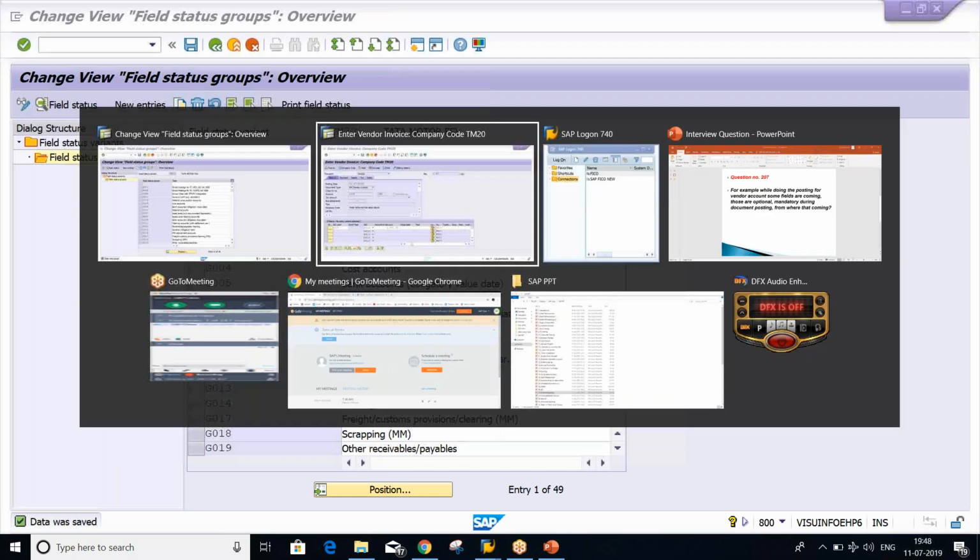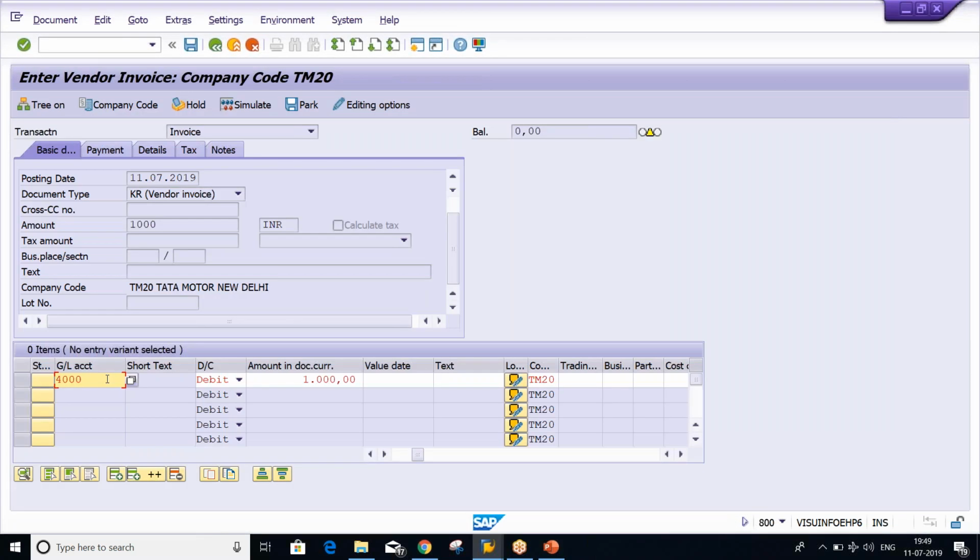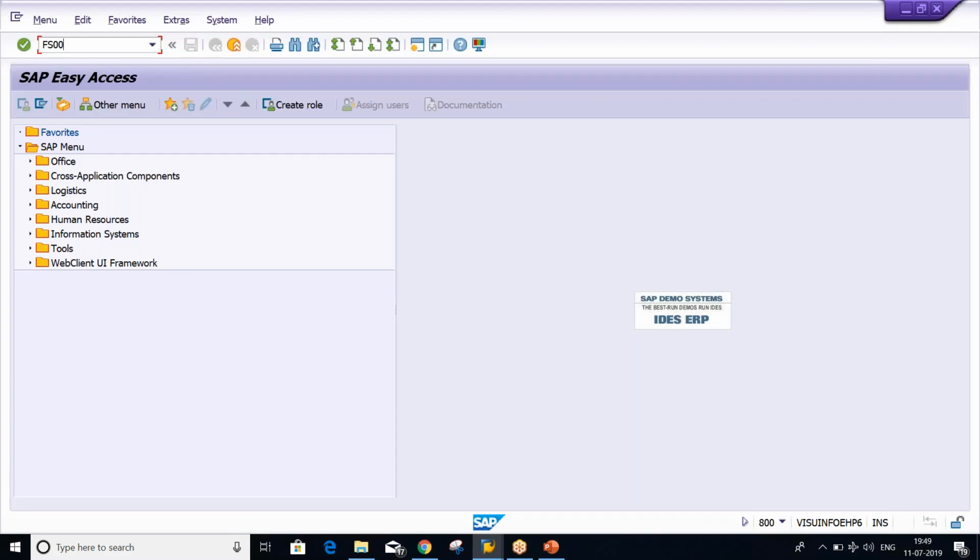Look at here guys, whenever you post any invoices, there is an involvement of a GL account also. That GL account is 4,000. 4,000 means it's a rent GL. I'll just show you here. Use transaction code FS00. FS00.